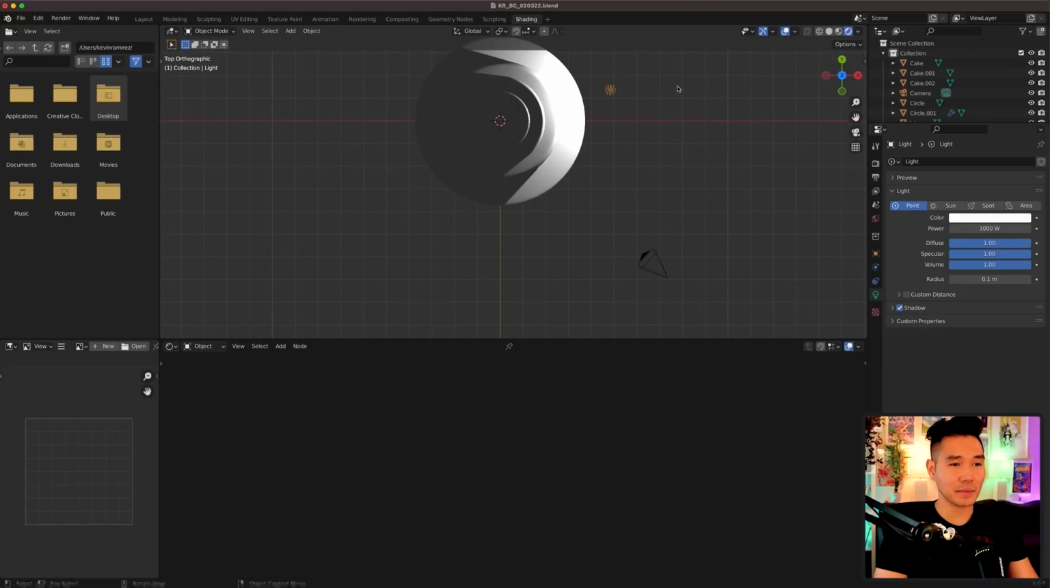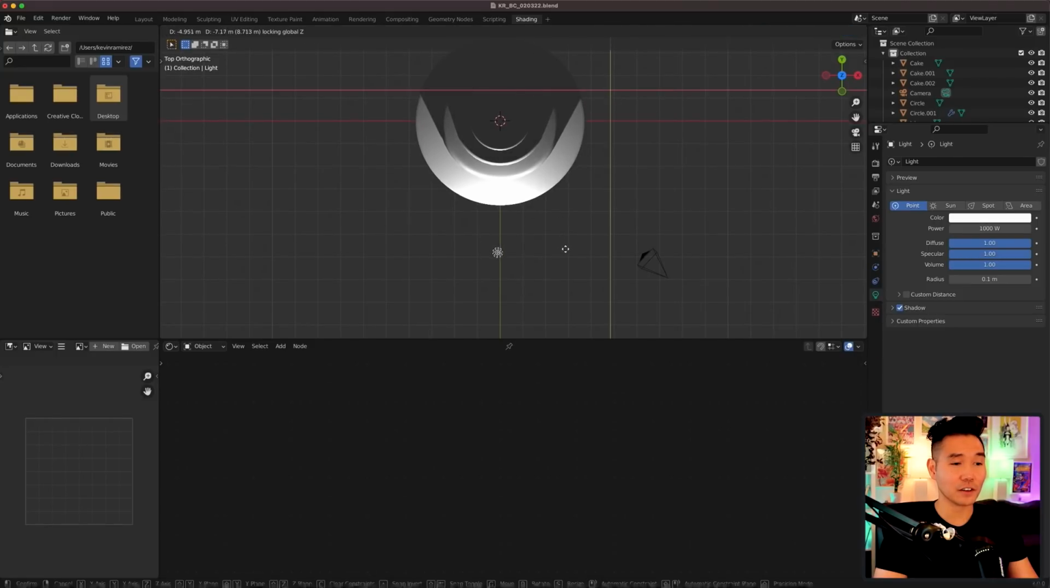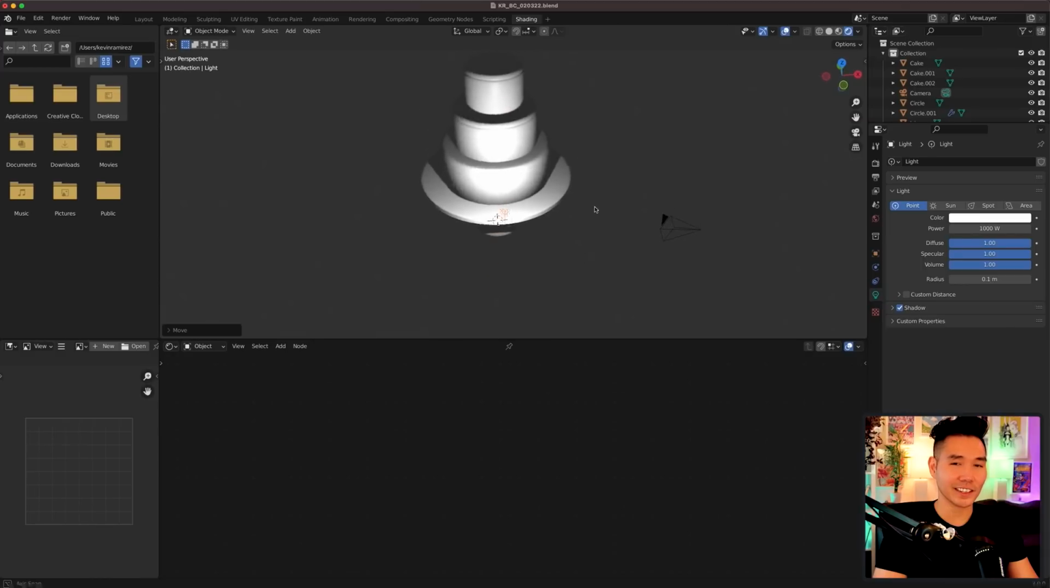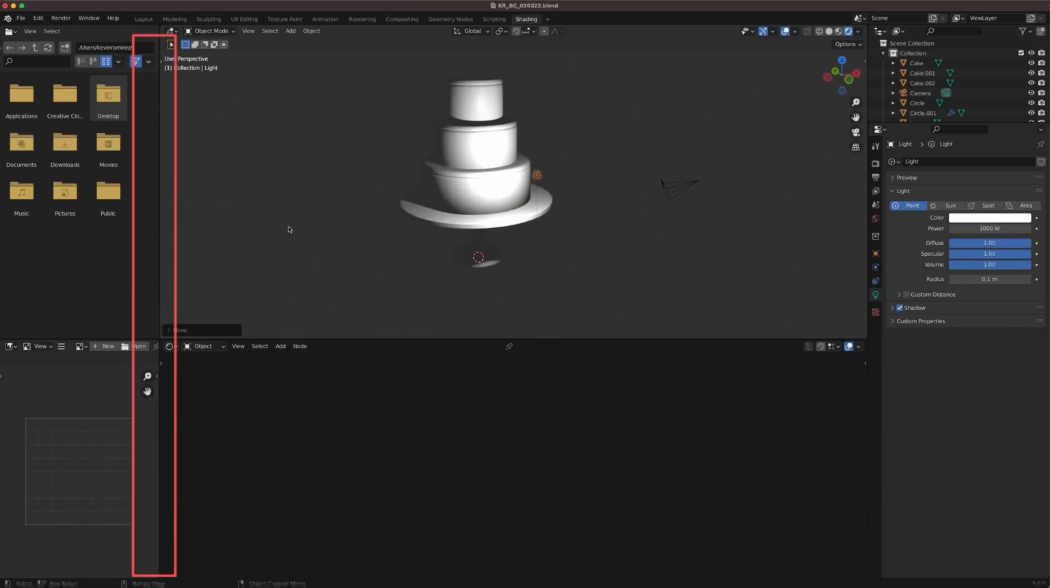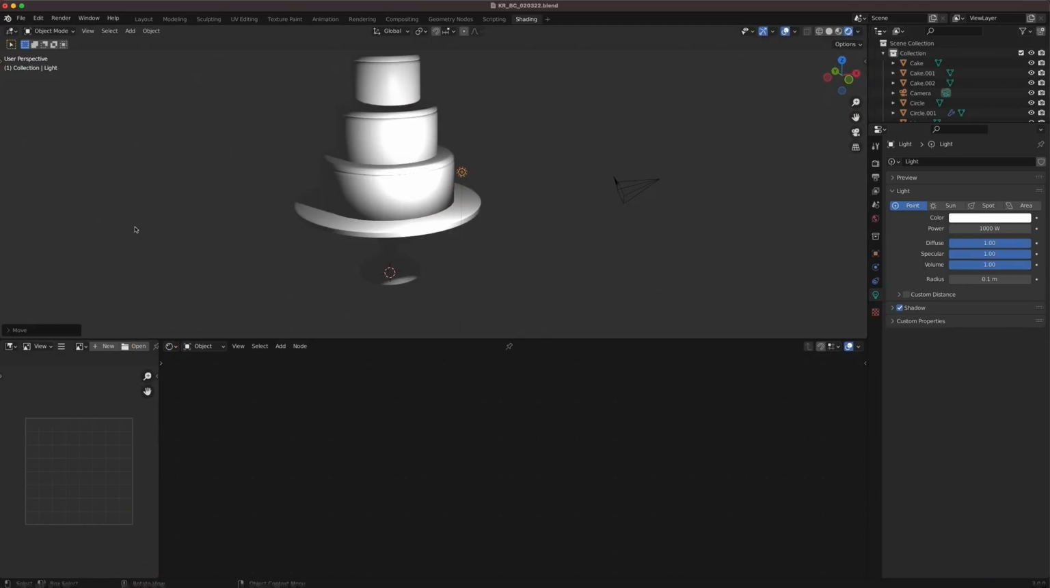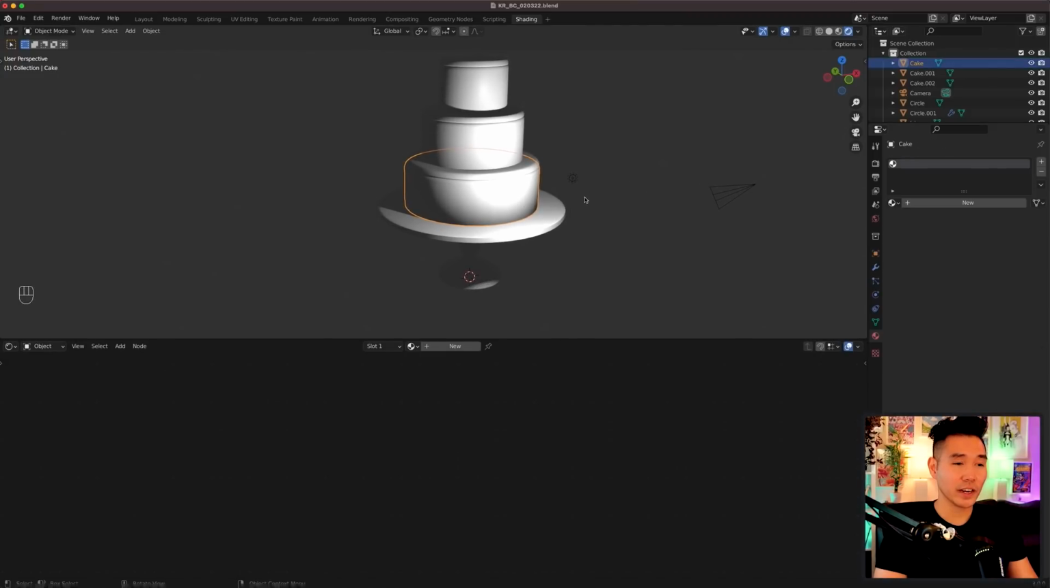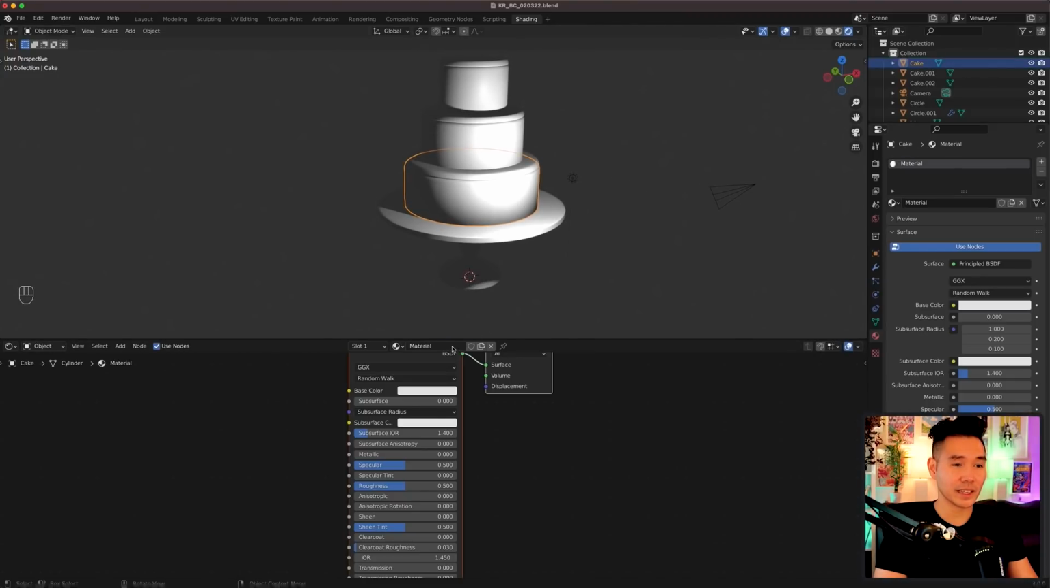Grab this light and position it down here so it's in front of our cake. This light will be important as it'll affect the outcome of our shader. Let's also merge these 2 windows by right clicking on the divider here and hovering over to the left. Select the bottom tier of the cake, create a new material, and rename it to cake. We're going to create a stylized toon shader.